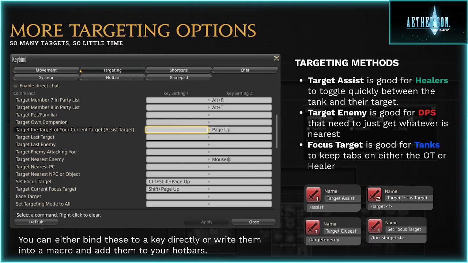But target assist is really great for healers, because it allows you to toggle between the tank and their target. It's just much better than having to go back and forth between clicking on the party list and clicking on the enemy, or clicking on the party list and clicking tab, not getting the right enemy. It gives you a lot of peace of mind to be able to just click that button and then throw a heal and then click the button again to go back to attacking. Your uptime will thank you.